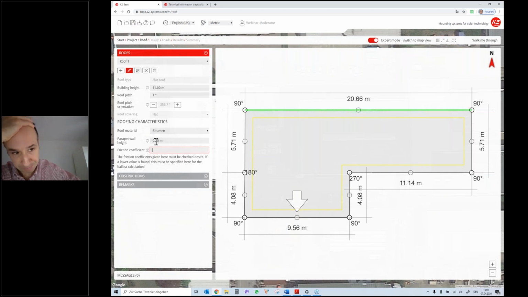Friction coefficient. I would like to ask my colleague Alessandro in the background to send to all participants the short video on how to measure the friction coefficient. It's a very straightforward method, very easy to do. Takes about 5 minutes.